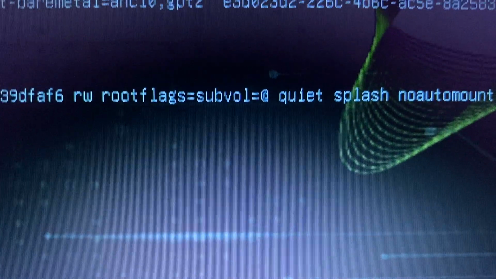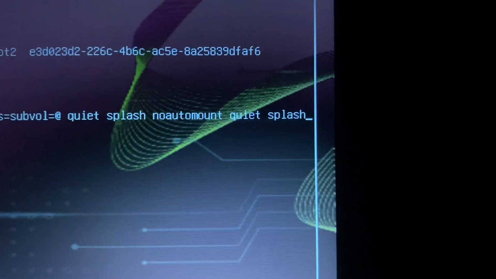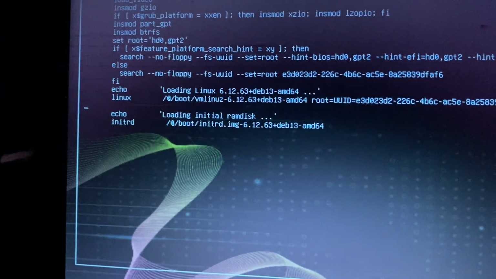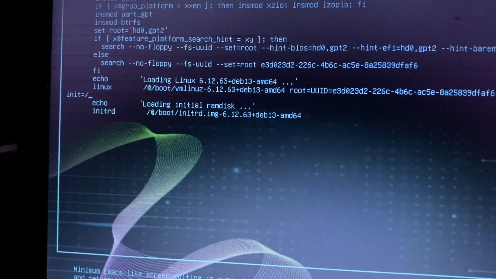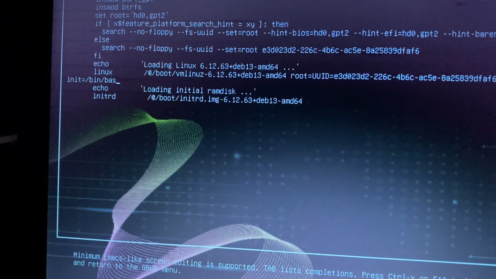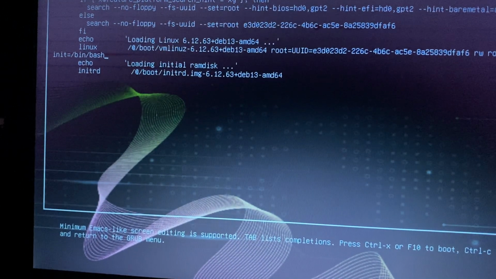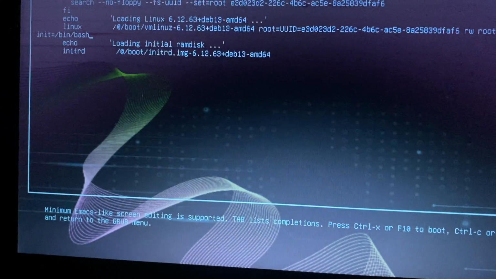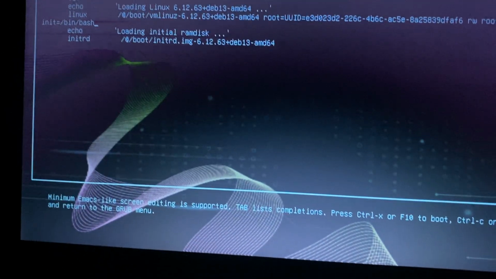Once you reach where there is splash, you need to press space. Then once you leave a space, we just need to type init equals /bin/bash. The reason is simple: /bin/bash is the shell which is mostly used in Linux systems. In case you always want to work with /bin/bash, you can simply type single at the end.